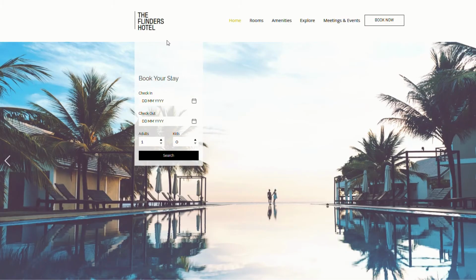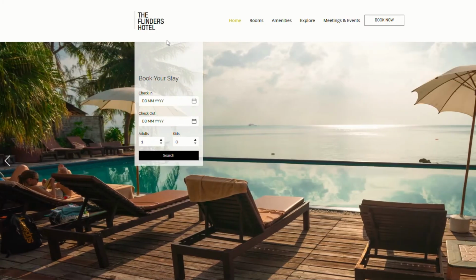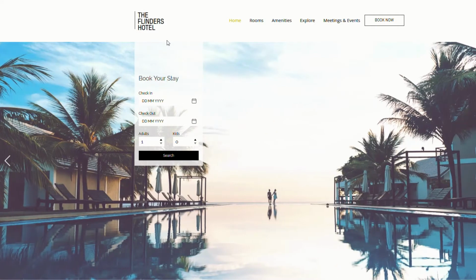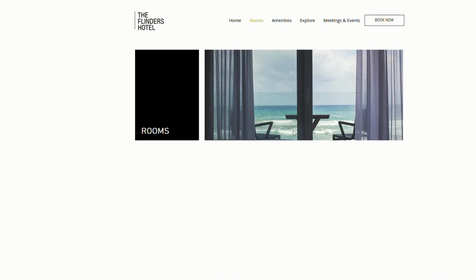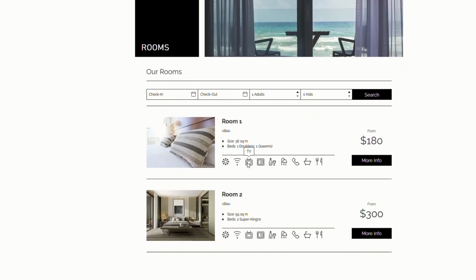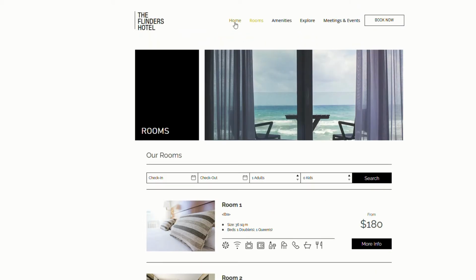Okay, here's a bit of a pro tip. We're going to jump forward here. Here is the end product. You're seeing a very clean hotel build. It looks super professional. If we click over to the rooms, you can see room 1, room 2, beautiful images, the pricing, the room amenities, all that type of thing.